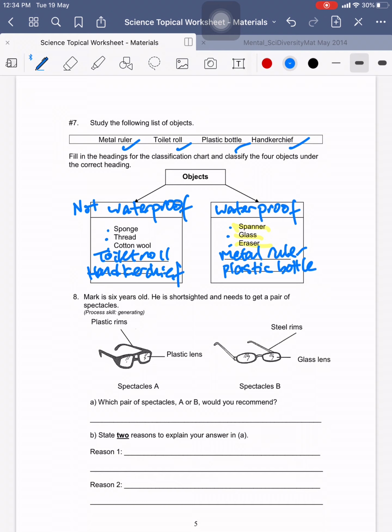Now there are some students who give answers as float on water and sink in water as headings. Now we will not accept that. The reason is because it's not a common characteristic. For example, sponge will float on water, so this will float. But thread will sink. So we do not use that as a heading. Alright, so that's for question 6 and 7.